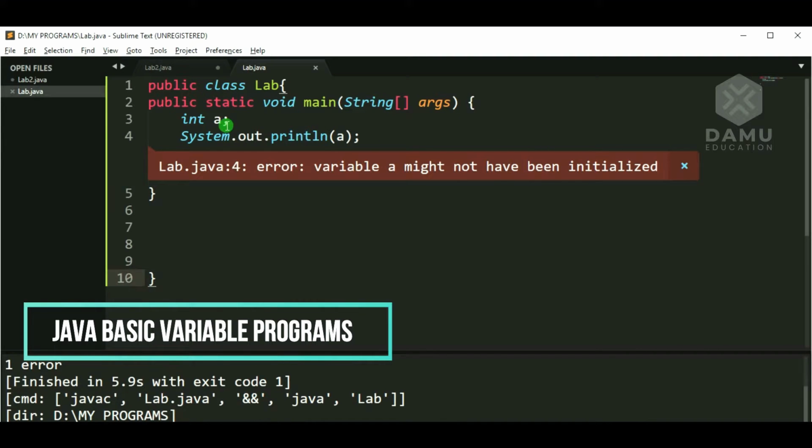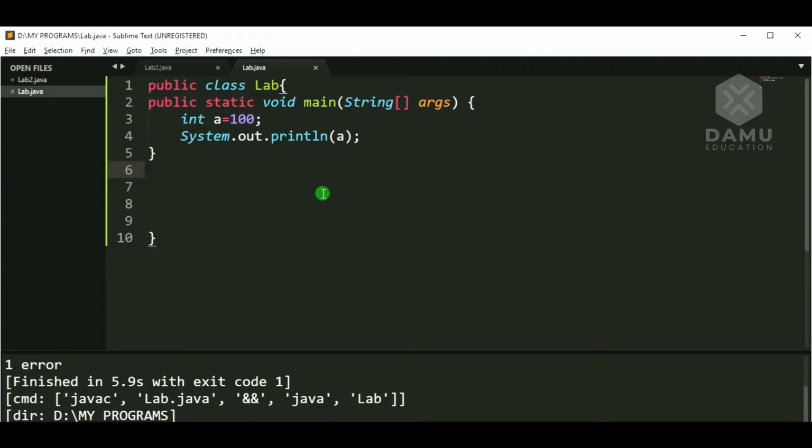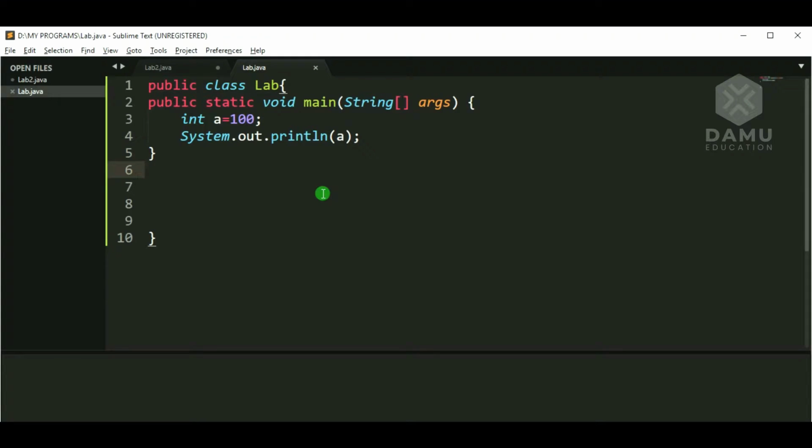So we have to initialize it, give some value, 100. That is, we are assigning some integer to the variable. So we save that, and after that we build again. It's taking some time. Now it's showing 100 here. After initializing, after assigning, it's printing.